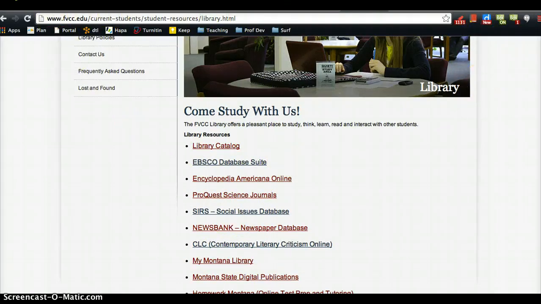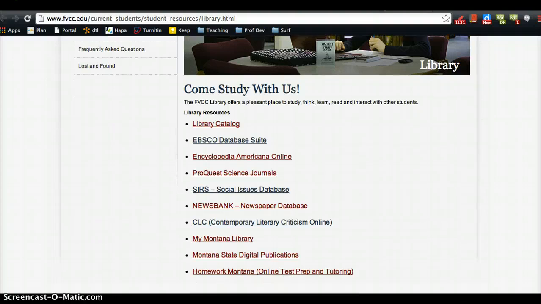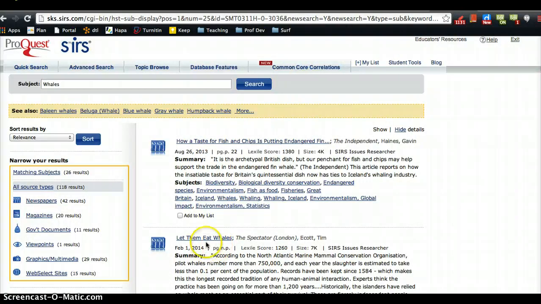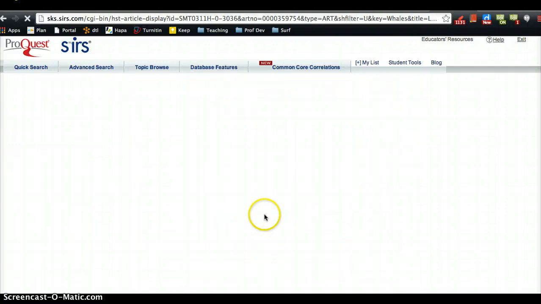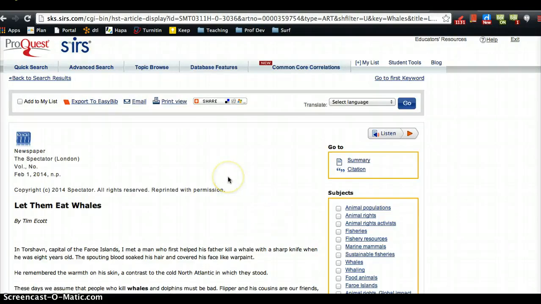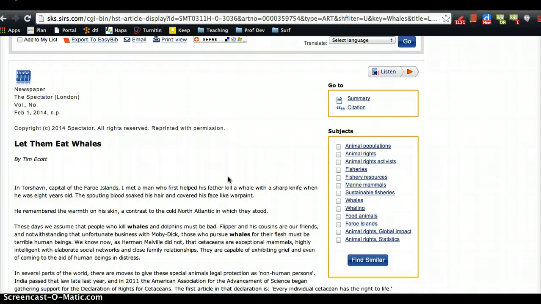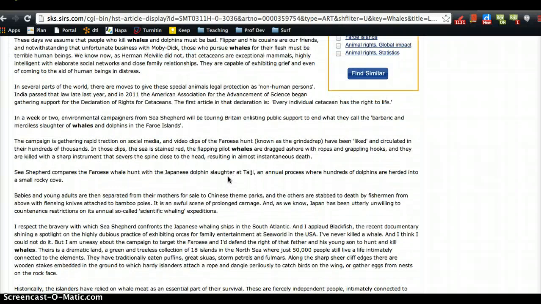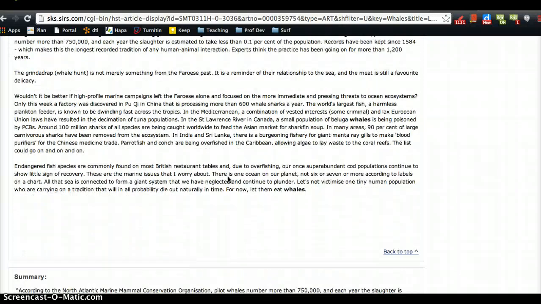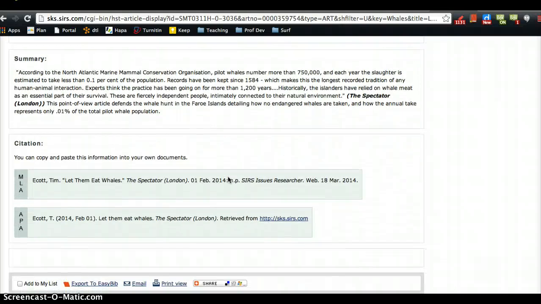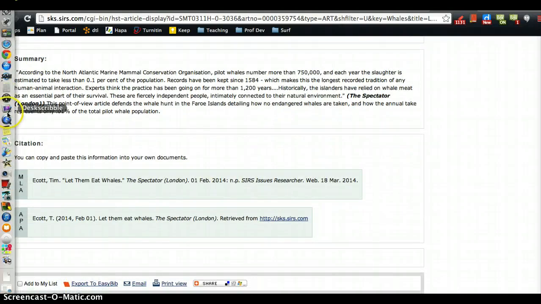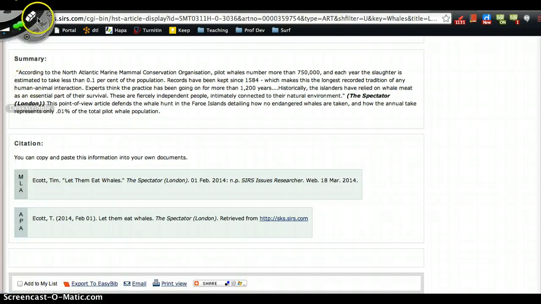All right, now, once you get in here, the next step is you're going to find information. Now, you're going to have to show your instructors that you found this information. So let's click on this article from February 1st, 2014, Let Them Eat Whales. All right, so this article, a few things I want to show you. Once you get into an article, obviously you have the whole article here to read. But then you also have down here something that's pretty useful and pretty helpful.